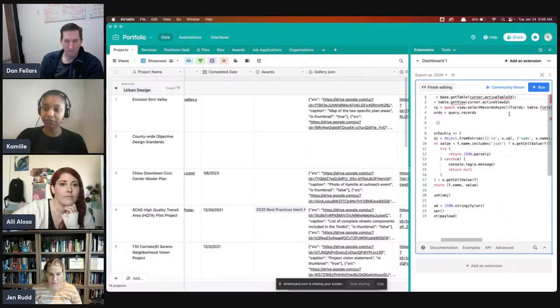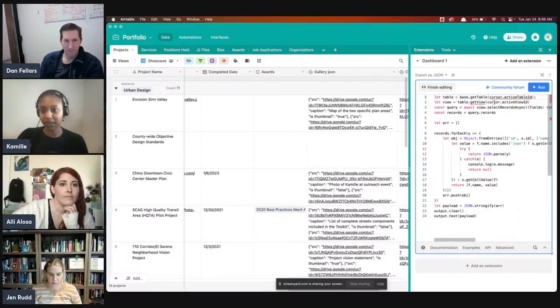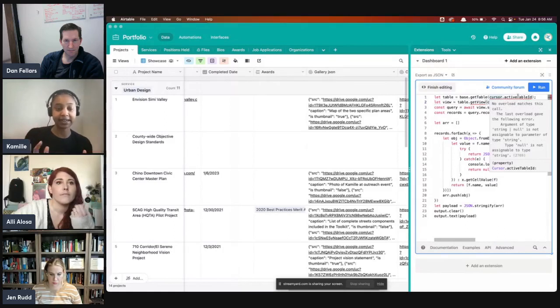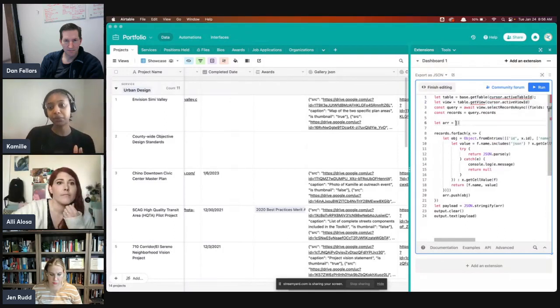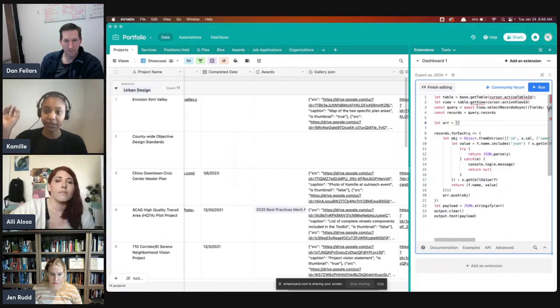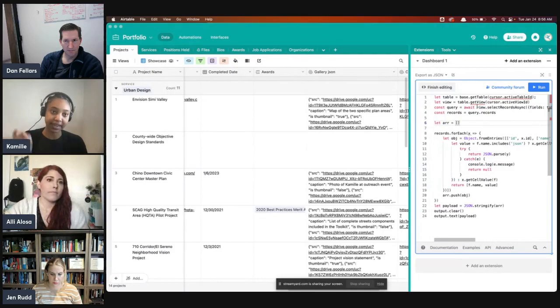So what I've done for the scripting app is made use of the cursor. So I can say, look at whatever table I'm currently looking at. In this case, it's project. Then look at whatever view I'm currently looking at. In this case, it's showcase. And then get all of the records in that view.